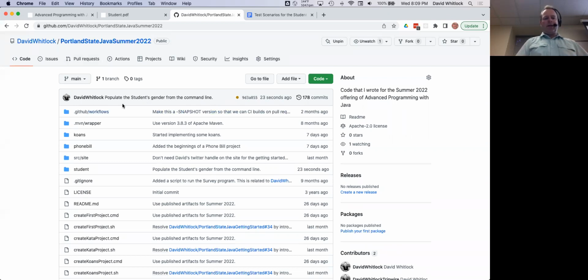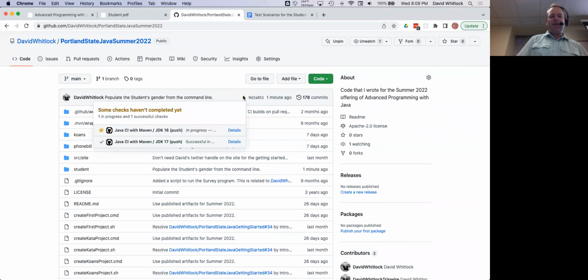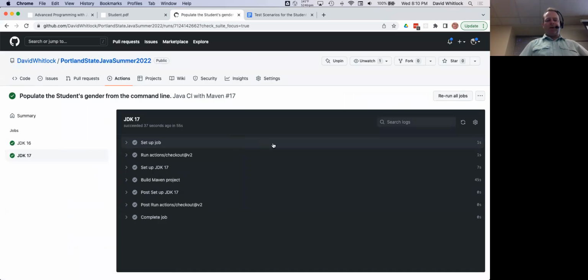And so here in Git, you see this little yellow dot, which means that a build is in progress. If you click on it, it says, hey, there are some checks on this commit that are still being run. In this case, I build the code with both JDK 17 and JDK 16. And you can get details here about what's run. This is actually complete now.